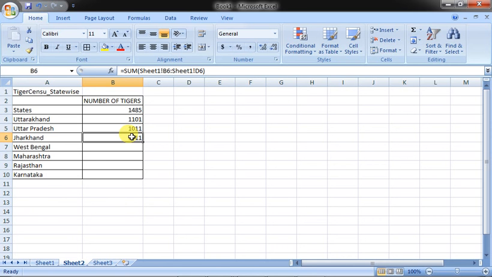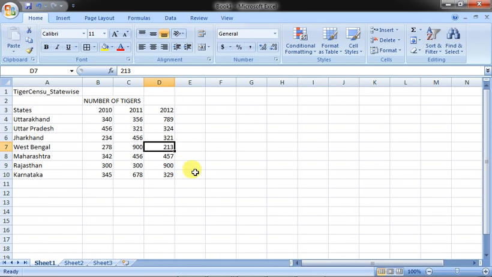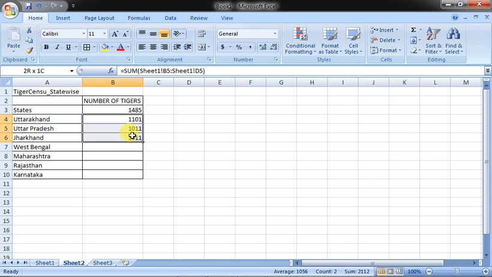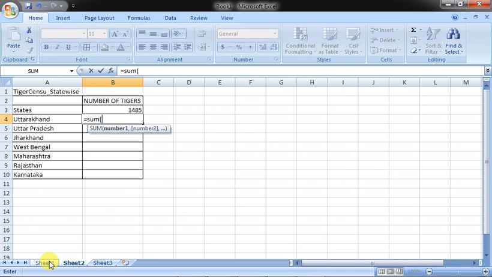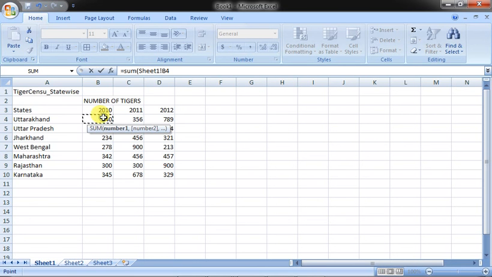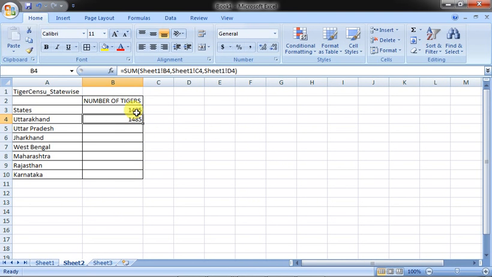So in this way you can easily find out the sum. Once more you can see out here, Uttarakhand equals to sum. You can give it as a cell range, or you may give this comma, this comma, and this one you can put a comma, enter. So 1485. Actually the states have gone over there, it should come over here. In the states it should not come this particular thing.